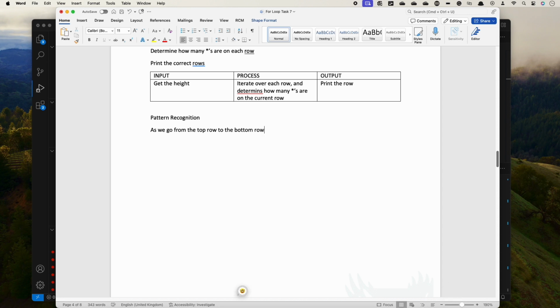the top row, we iterate over, we go from the top to the bottom, and from that the stars decrease by the height of the triangle minus the current line plus 1. Let's just visualise that a bit so we can actually confirm it.